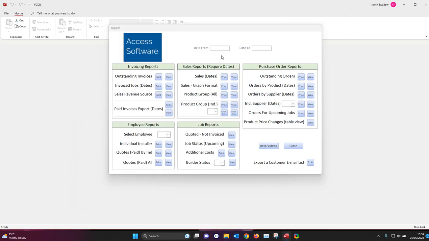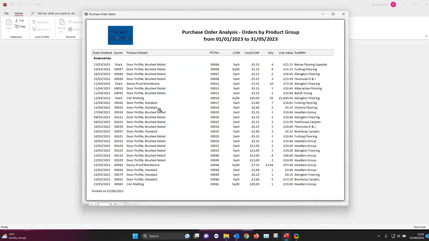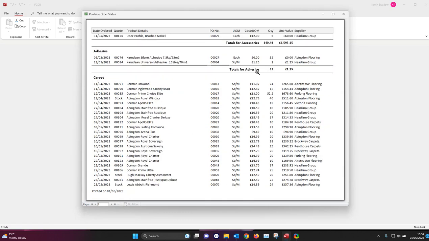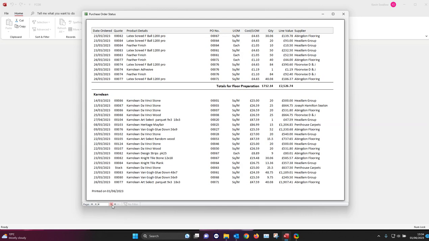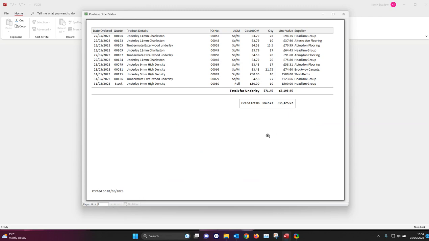If we put some product dates in, you can see what you've ordered between dates. So if we just go back to the start of the year, to the 31st, so we'll do the first 5 months of the year. So if I push ordered by date, you can see accessories, it will list everything in order of the date that you've ordered it and what you've ordered, the value of those products, adhesive, carpets, floor prep, whatever it is you've ordered by that product group, and how much you've spent.